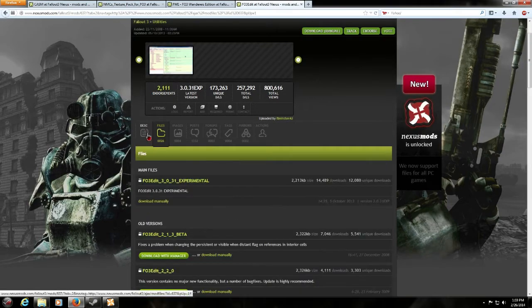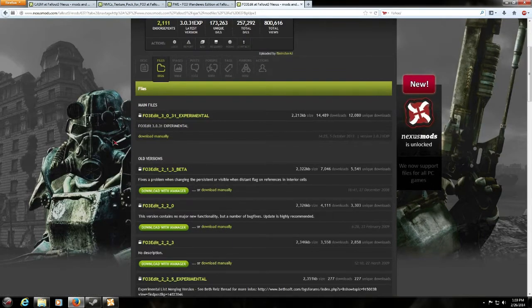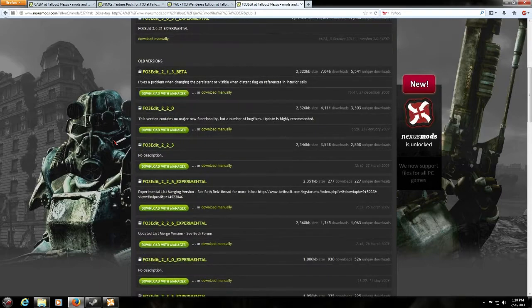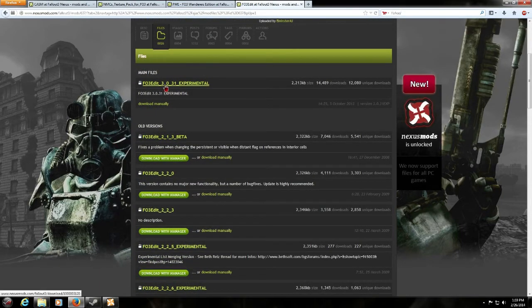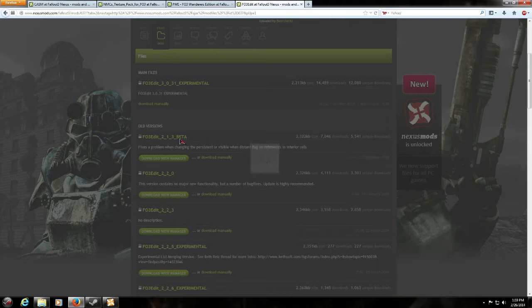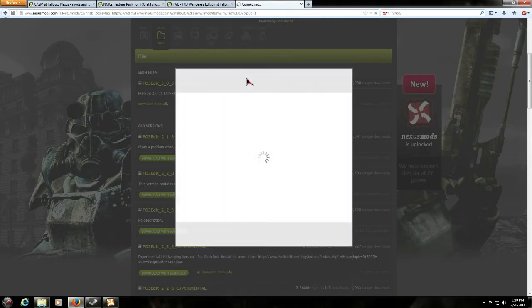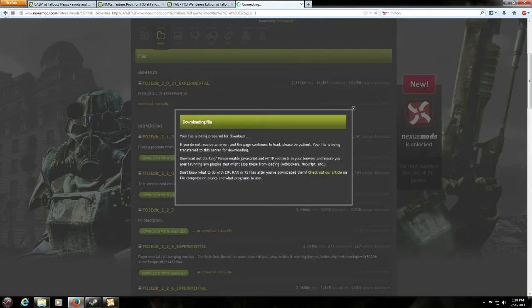So this is basically an editor for things. What we want is this one, the 3031 Experimental. You have to download this manually. Let me go ahead and set it to download manually. I have it already installed, so you'll just want to download this manually, and also then download the other things for Fallout Wanderers Edition normally in the manager.